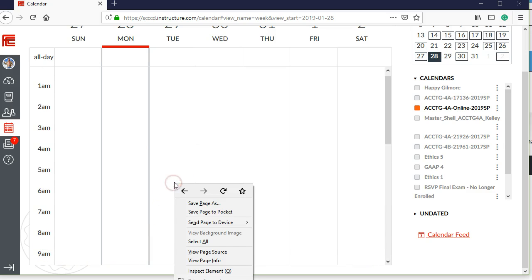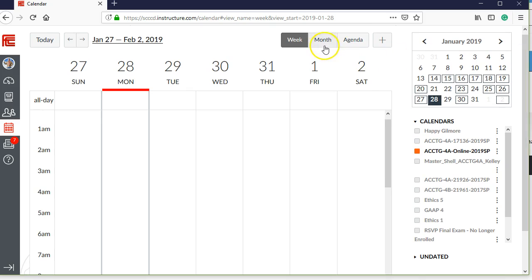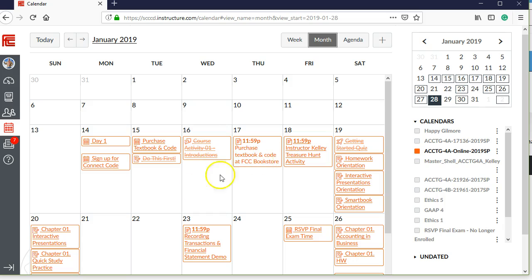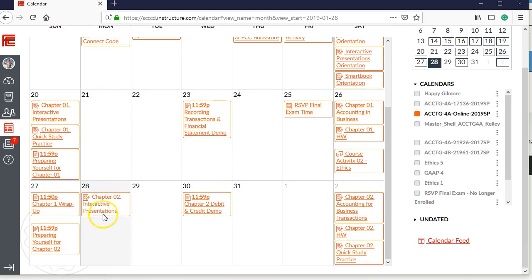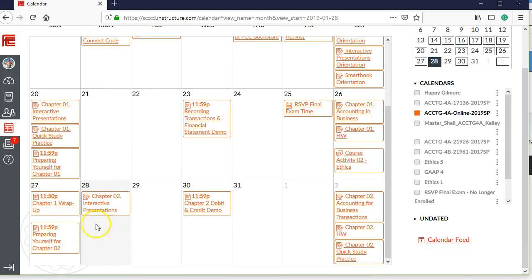I don't really care for this view. So you can do this if it works for you, but I usually like the month one or the agenda. Agenda is very similar to the syllabus. But here on the month, you will see an overview. We're now on the 28th. It's kind of shaded dark because this is the current date. And then you can see all these different things that you have spread out over your calendar.